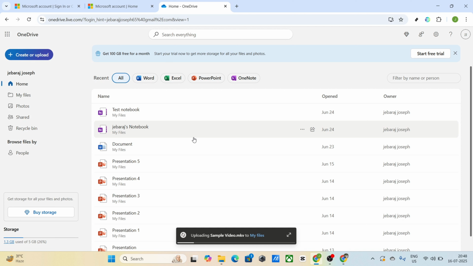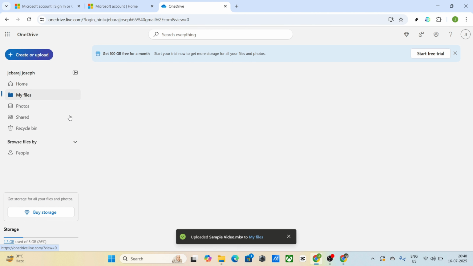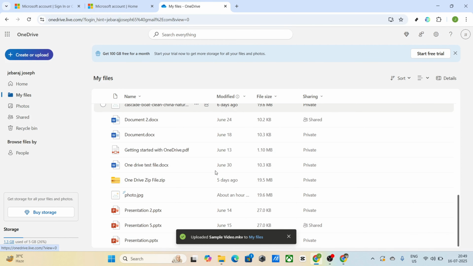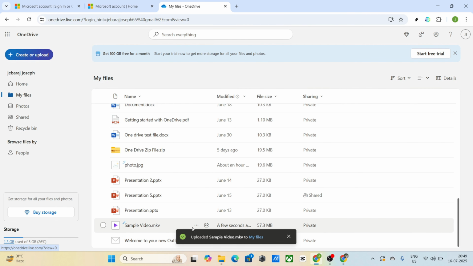Just like that, your video file will begin uploading to your OneDrive account. You can monitor the progress directly on the screen. Once the upload is complete, your video will be safely stored on OneDrive, accessible anytime from any device where you can log into your account.